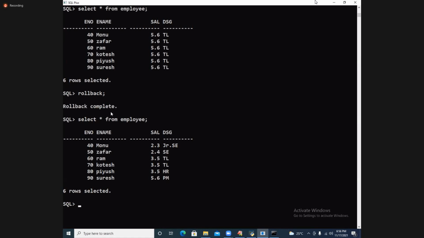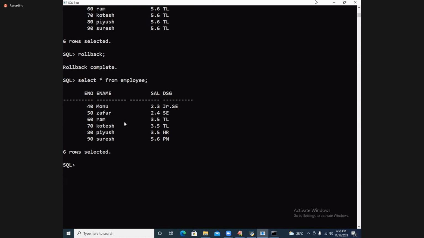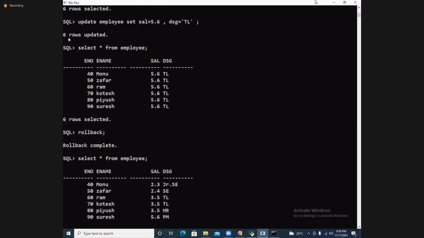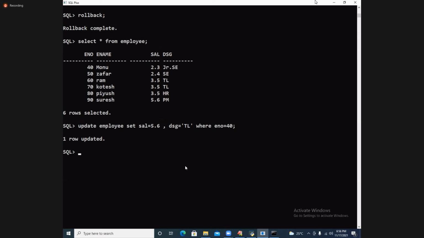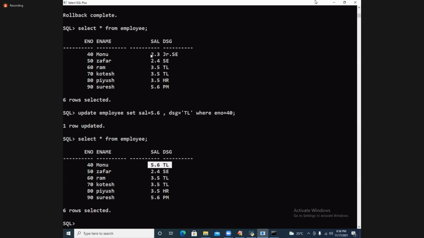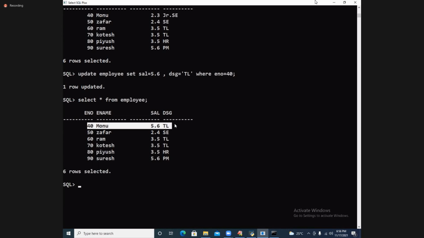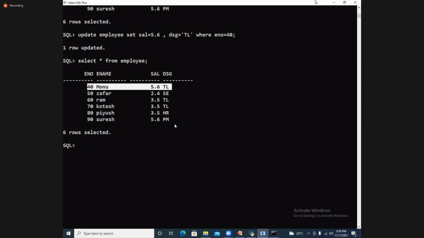because I did not do any commit. Come on, dear student, where ENO is equal to 40, only record 40 is updated. See students, one record updated. Here, how many records were updated? Six rows updated. This is present in row count. Here only one row updated. Select star from employee. See, only 5.6 TL. Are you following me? Is it okay, dear students?